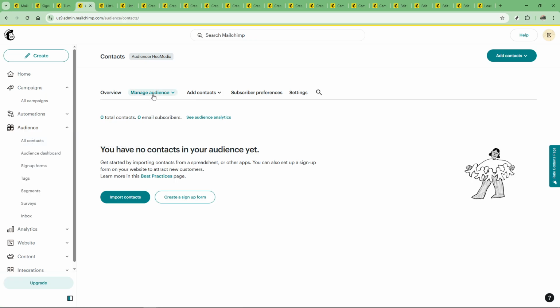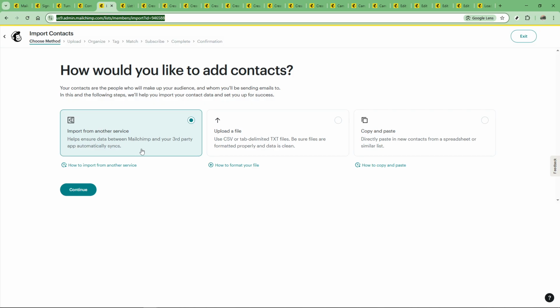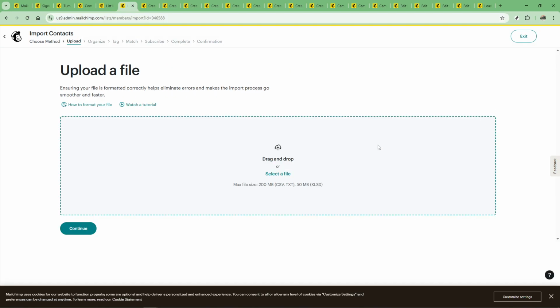Mailchimp allows you to import your contacts in several ways. You can upload them from a CSV or text file, import them from another device, or simply copy and paste them from a spreadsheet. Choose the method that best suits your needs and fill up your contact list with your prospective leads or existing customers.